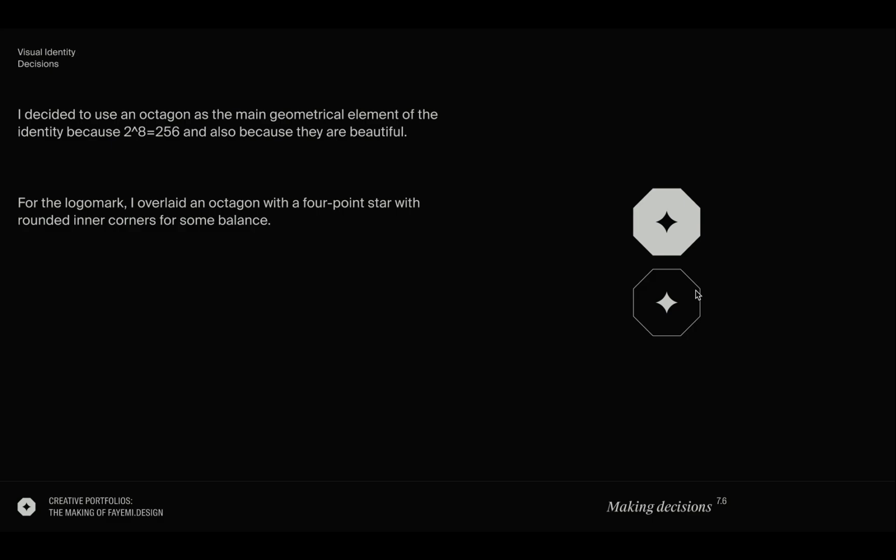For the logo mark, I overlaid the octagon I had chosen with a 4 point star, and I rounded the inner corners for some balance. And if you think about it, the 4 point star is literally just an octagon with the corners crushed in.